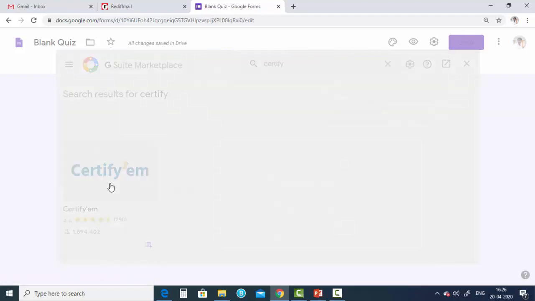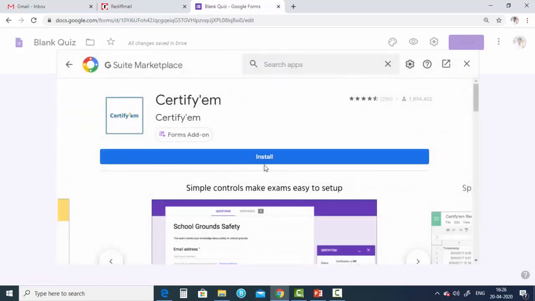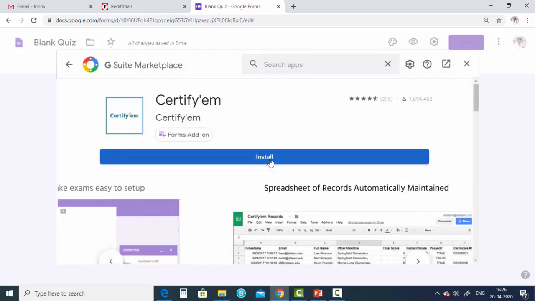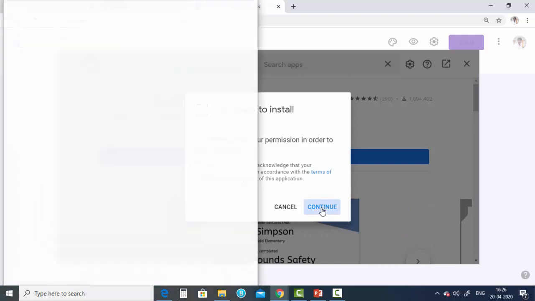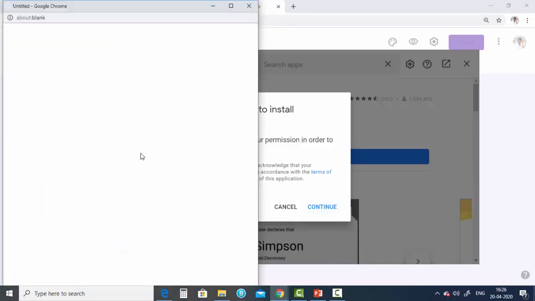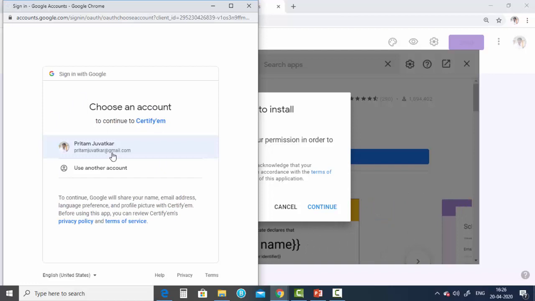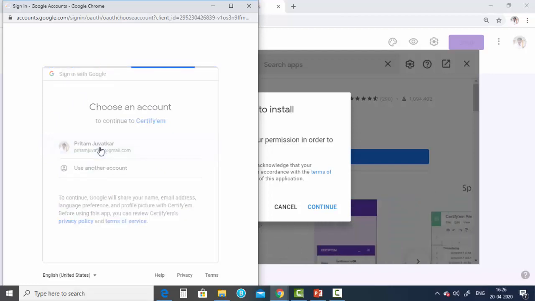then it will show the install tab. First of all you have to install, but before installing it will require some permission. Then I will go for continue. Google will ask you for permission from the login. So here I will go to my login. You can go with the help of your user ID and password. Here my laptop is already logged in.